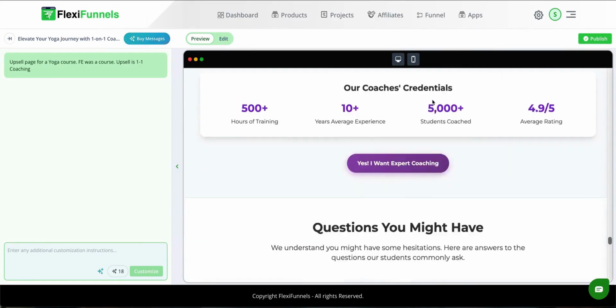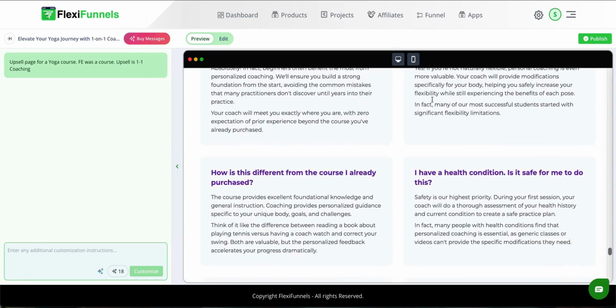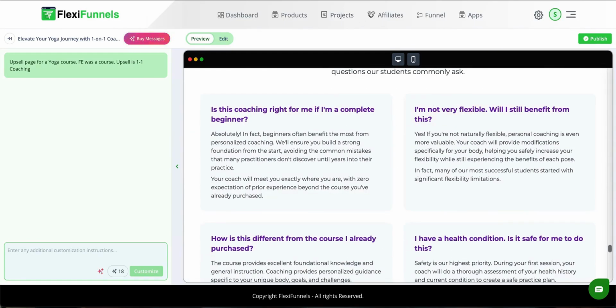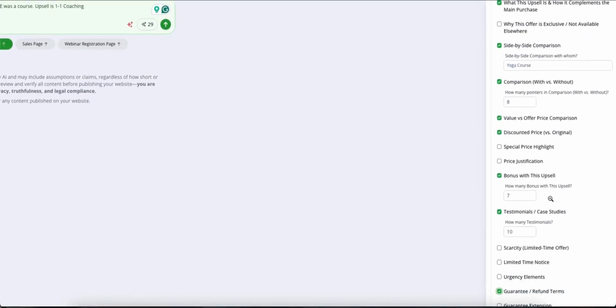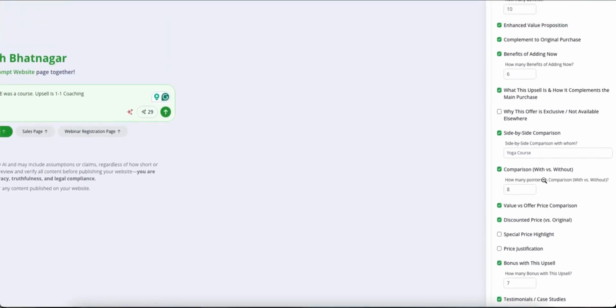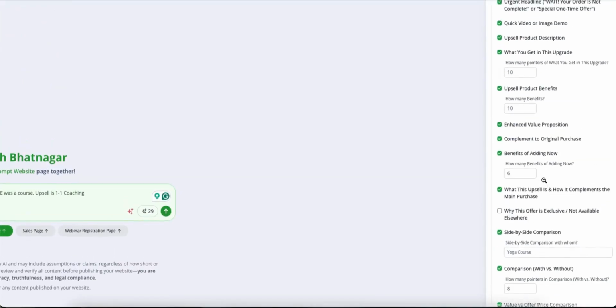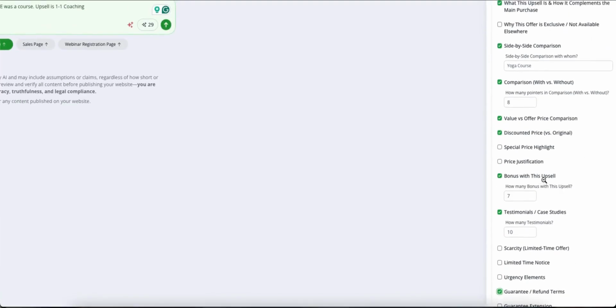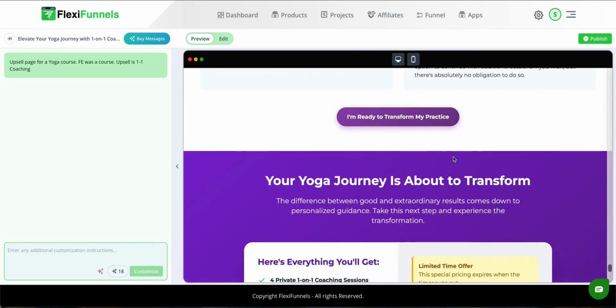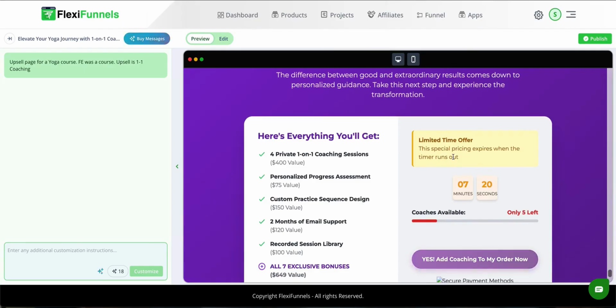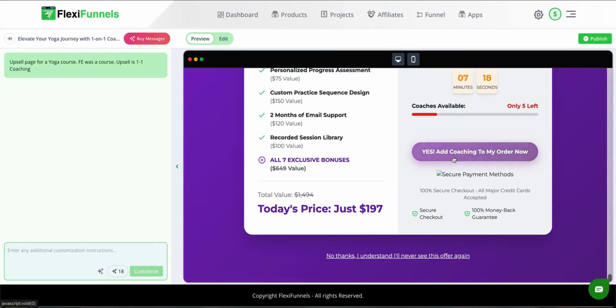Take a look at this. Who will be coaching you? Like all of these sections are definitely showing up, and then I believe I would have selected FAQ as well. See, testimonials were selected, and there's a bonus with this upsell. Let's see if I selected the FAQ or not, because even if I didn't select it, it can still show up. That's what I told you, right? AI is still going to do the job for you. So it's still going to create a perfect page for you. But the things that I select are definitely going to show up.